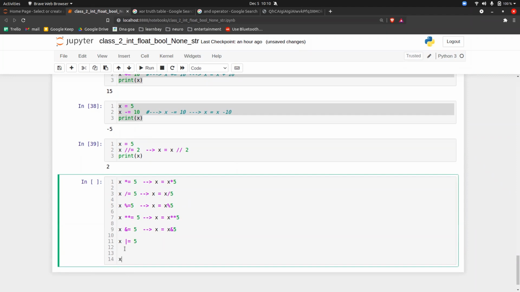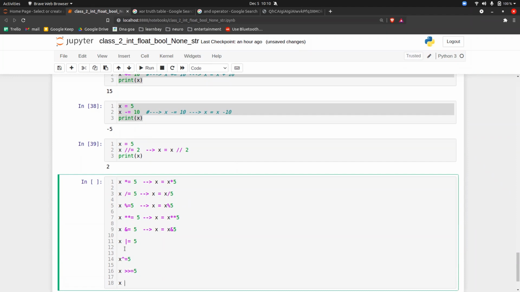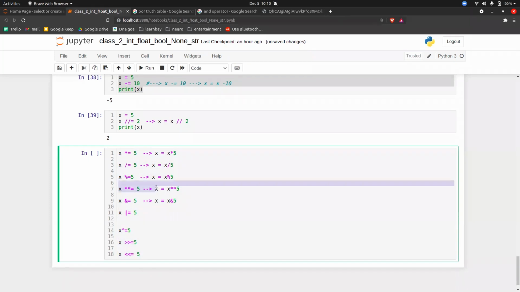If I do x ^= 5, it means the same. If I do x |= 5, it means the same. And if I do x <= 5, it means the same. And this is what you call a compound operator, guys. So instead of writing like this, you can write like this also.